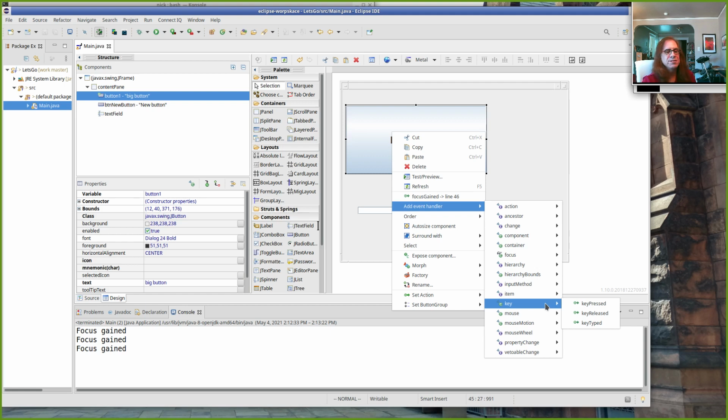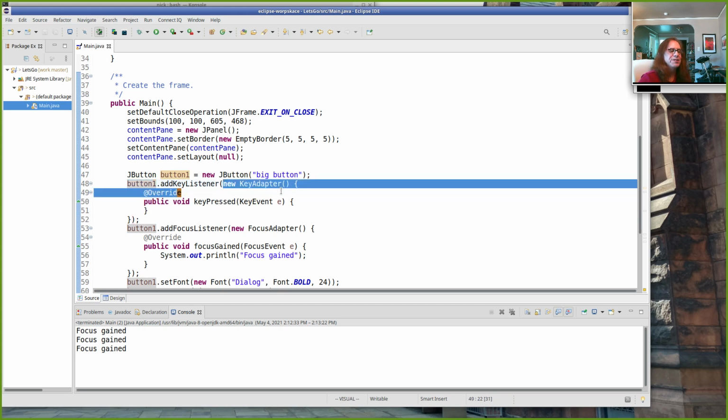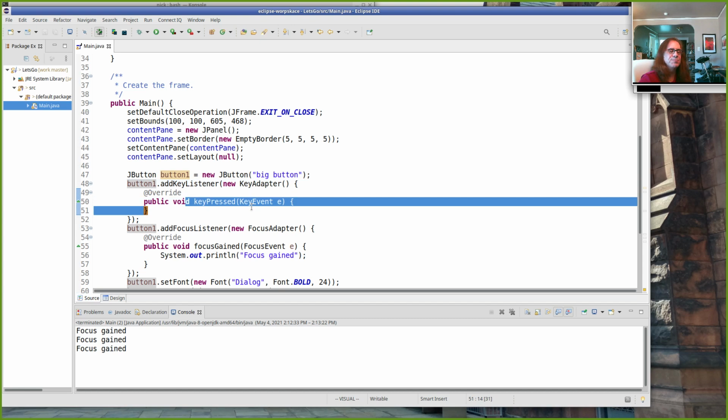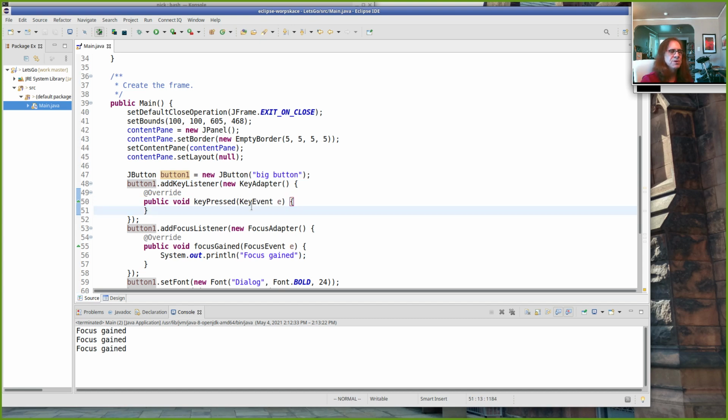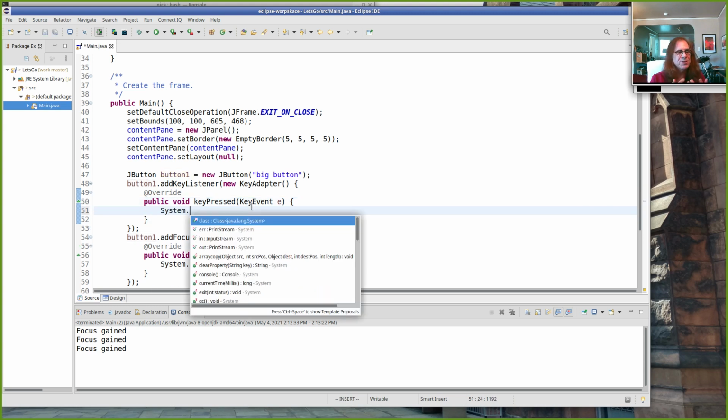Let's play with keys. Let's look at the key pressed method. So I'll add a method for key pressed, and again we're adding another type of listener. In this case it's a key listener, and we're adding it to button 1. So button 1 has a method called add key listener that basically takes something called a key adapter, and part of a key adapter includes a method called key pressed. And key pressed will be executed on our behalf whenever we press a key while that button has focus.